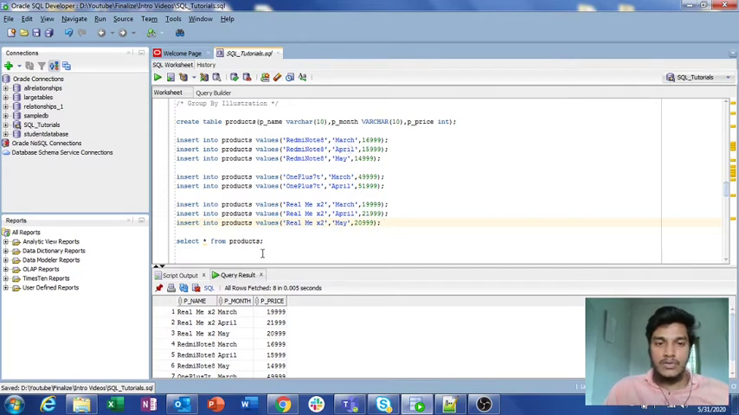Now what I want to do is illustrate the usage of the IN operator. I have entered select star from products. Now I want the products which are present in a particular group. Suppose I want to retrieve all the products whose month belongs to January, February and March.